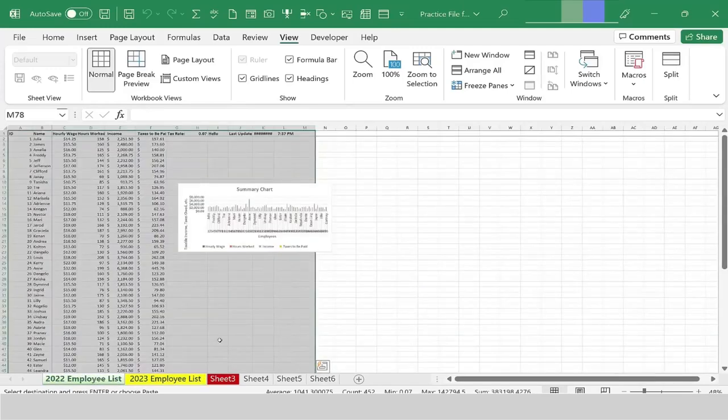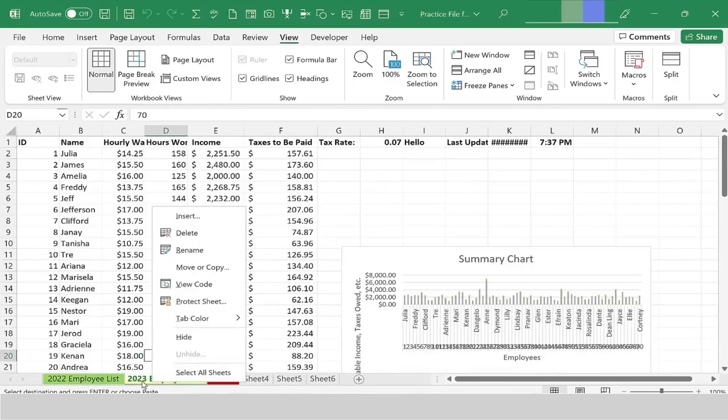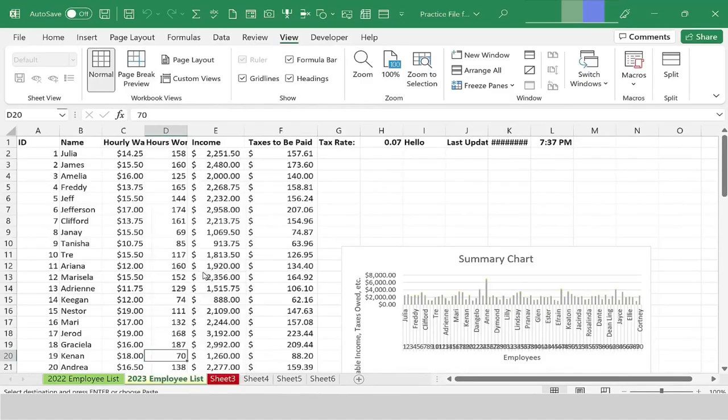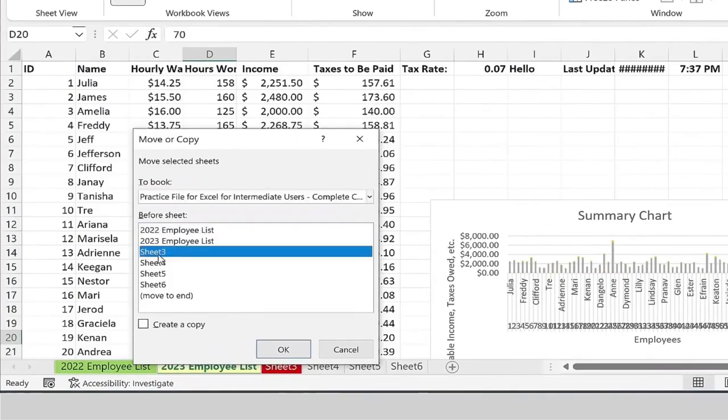Okay, so now that I've copy pasted the information from 2022 to 2023, I want you to see that there's another way I could have accomplished a similar thing. Let's say it's time to copy 2023 to 2024 to set up a new sheet called 2024. I could do that by right-clicking on the Sheet tab and choosing Move or Copy. And I would like to create it before Sheet 3, and I want it to be a copy, not just moving.